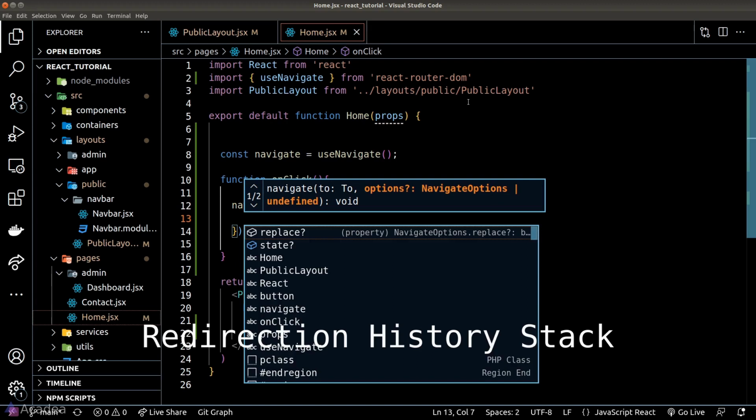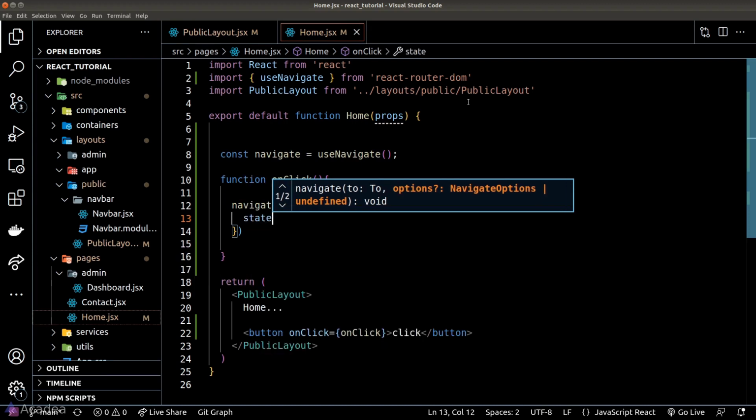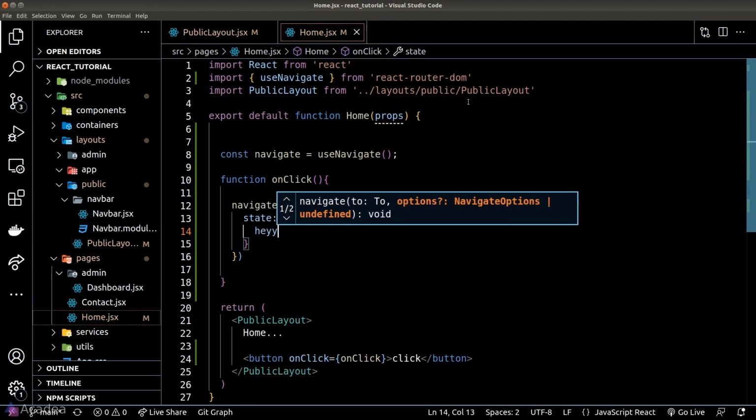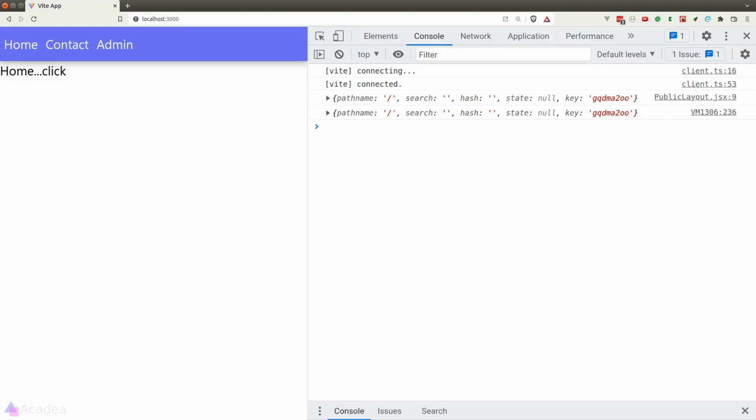In other words, if we set replace to true, when we click the back button in our browser, the browser will be unable to return us to the previous page. The state property allows us to put in any arbitrary data that we would like to pass to the next page. In this case, I'll simply pass in a dummy object. And let's see what will happen in the location object now.